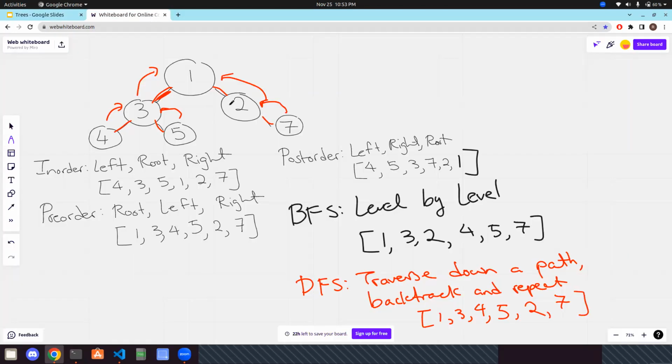And again, you can choose any different path. You could have gone from 1 to 2 to 7, or 1, 3, 5, 4. The order doesn't really matter too much. I just prefer going from left to right.